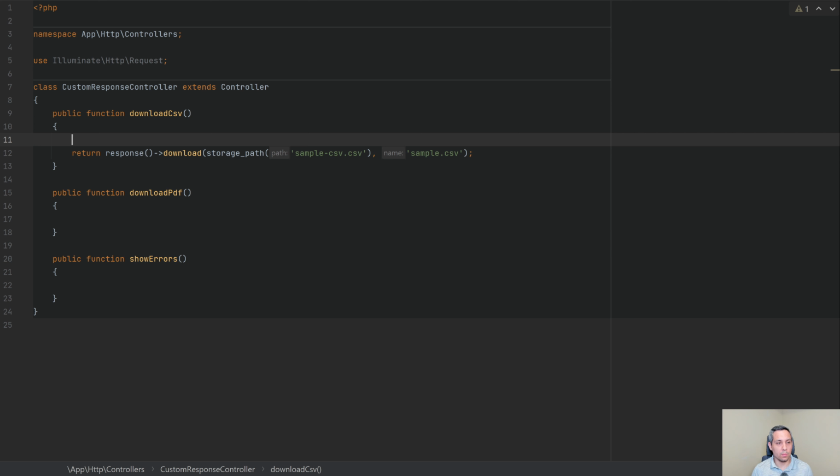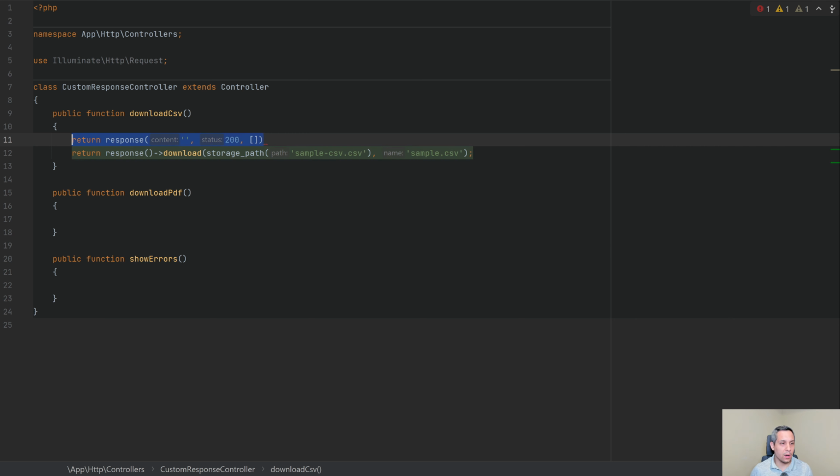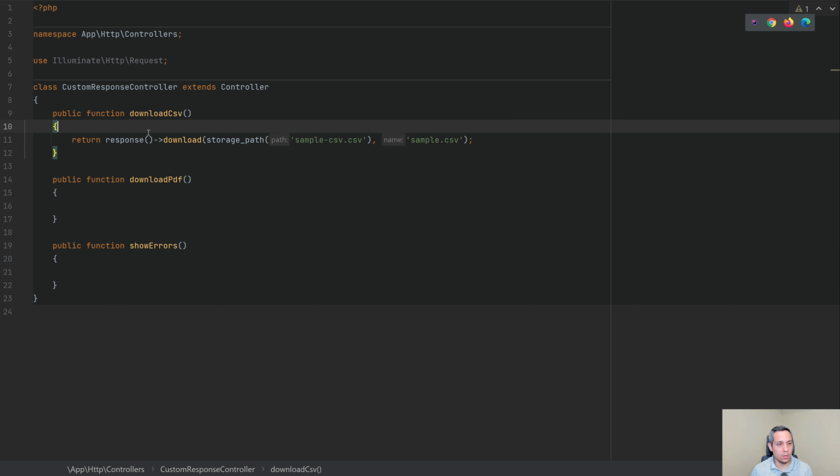If we wanted to do this manually, we could do something like return response, and then put in the path or the string to the content, so we'd have to load the file. Then we could give it a 200, because that status would mean okay, the file was loaded properly. And then we could give it some headers where we have to define the content type and whether we want inline or attachment. But Laravel handles this for us very nicely with this response download function.